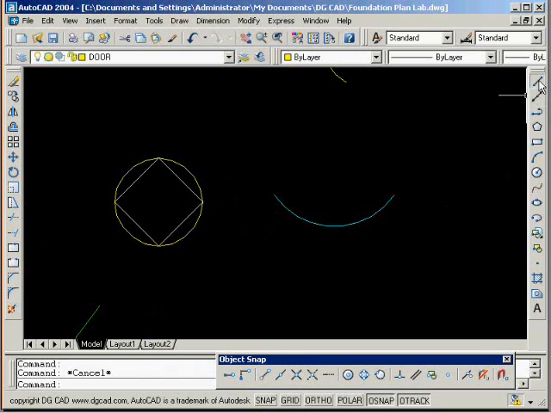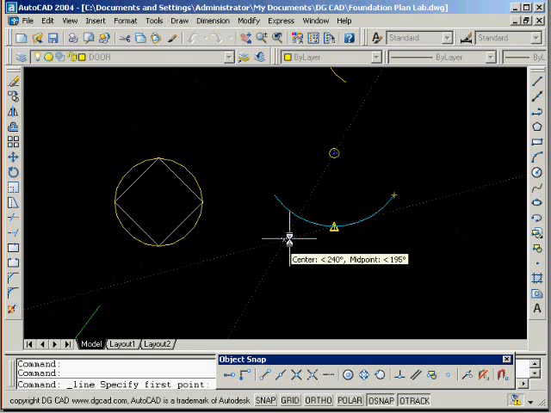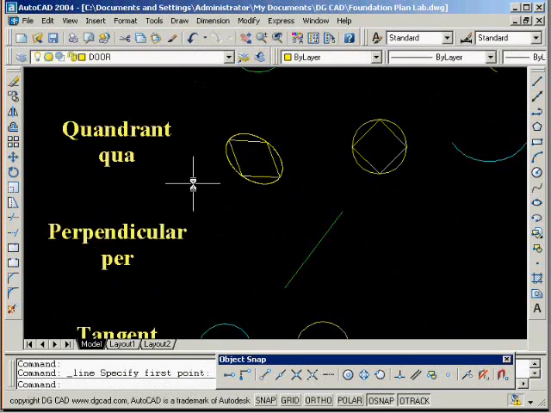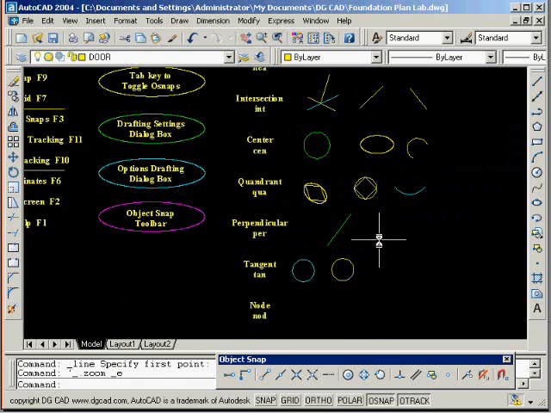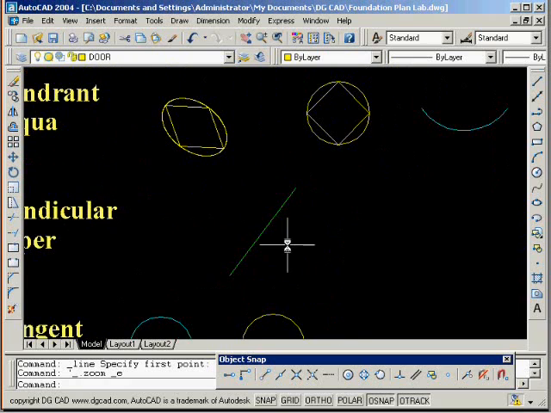Just a note. Same as a line, for instance, from the endpoint, and there are no quadrants on an arc. Midpoints, endpoints, and center points. Okay? So quadrant. Oh, I double-clicked my middle mouse button. It jumped me out there.